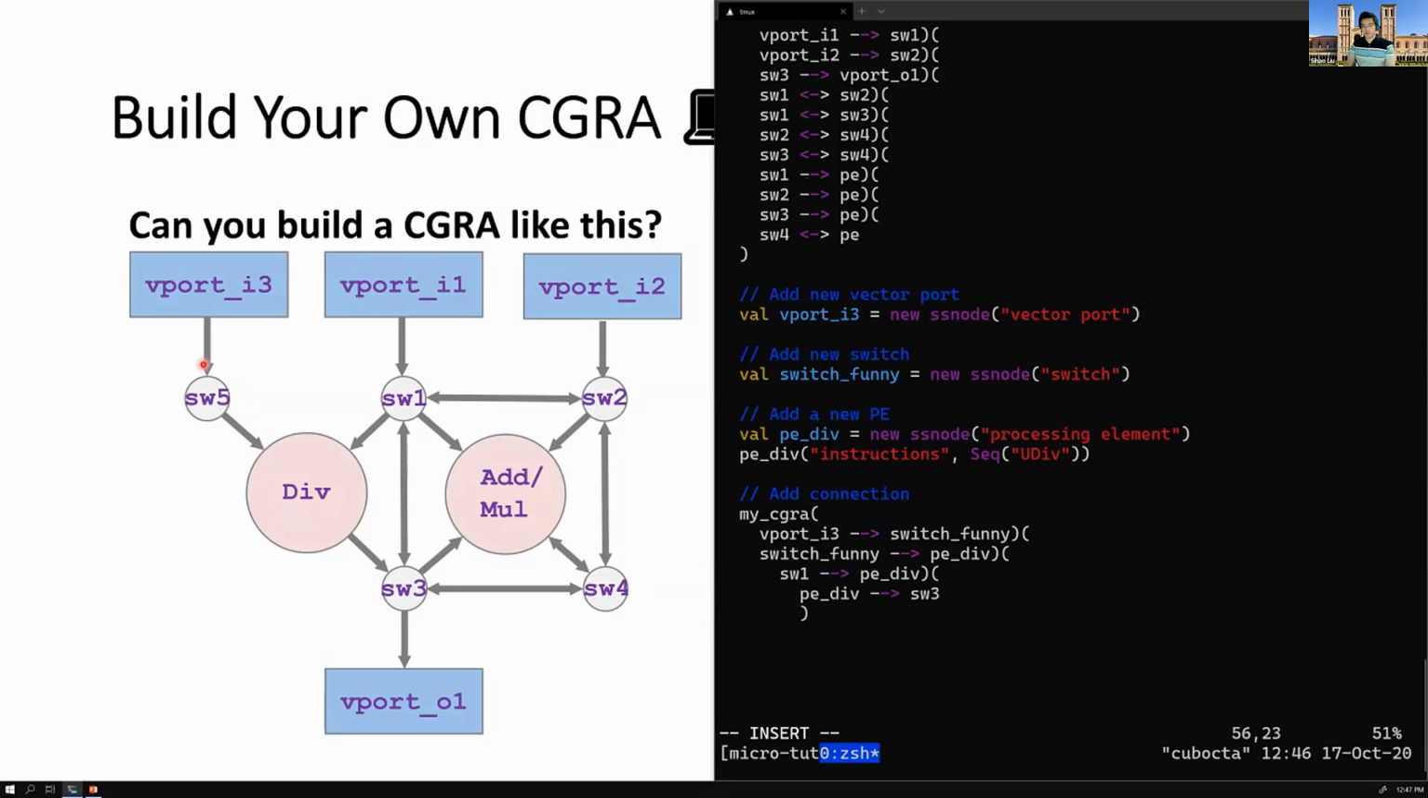And those are all of the 4 connections that we will build. So from the vector port input 3 to switch 5, which I call switch funny here, and from switch funny to processing element divide, and from switch 1 to processing element divide, and from the processing element divide to switch 3. So we have all of the connections wrapped into this. I can make it nicer if you want. That's it. So we have 4 directions here.